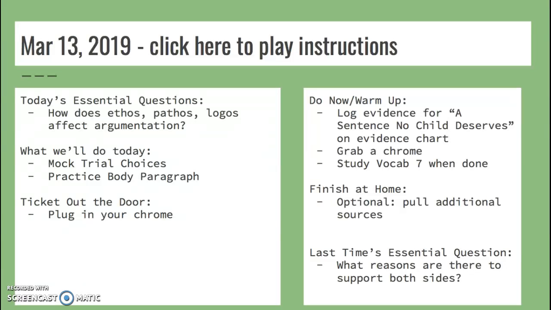So let's go over our do now and agenda. Our agenda today, we're going to make some mock trial choices. Again, the mock trial is on Friday. And then we'll work on a practice paragraph for the rest of the period.